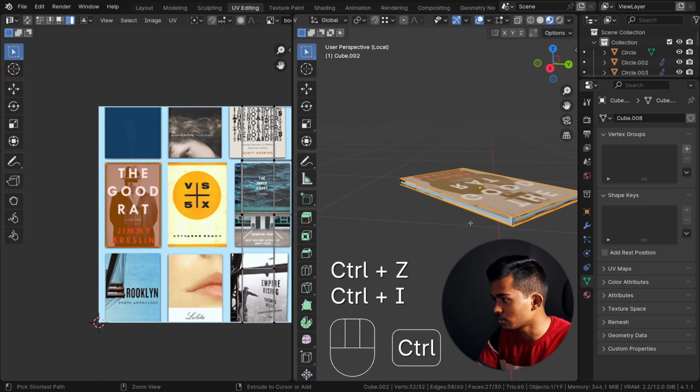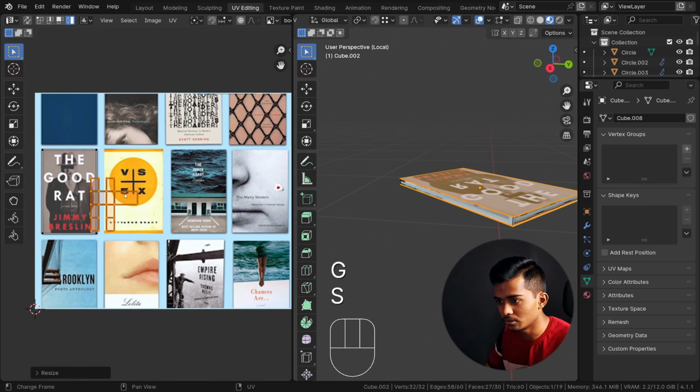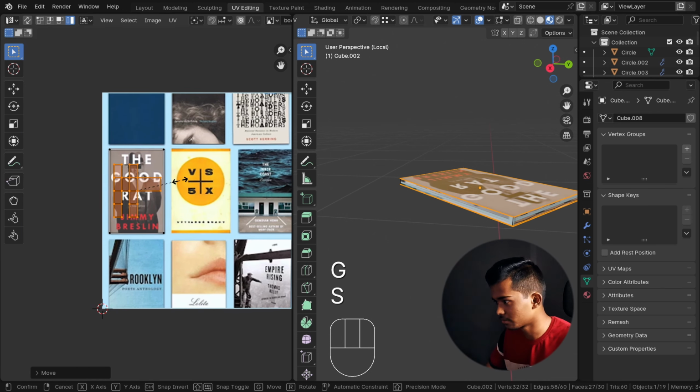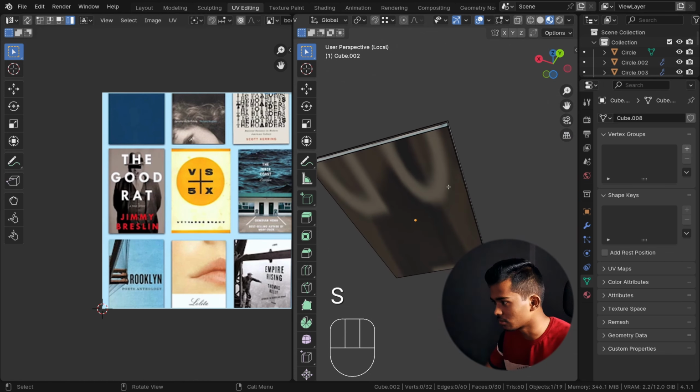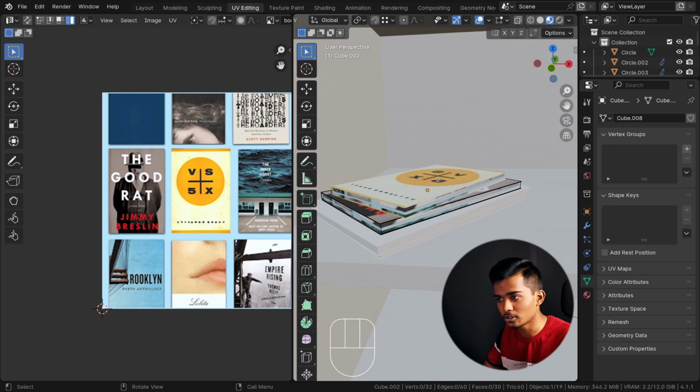1, 2, and 3, and then press Ctrl I to invert the selection, and make sure you are in UV select mode. Then select these UVs and scale them down onto the cover like that. And you can see that it has the essence of the cover, and you can now do the same for every book. But first we'll see how we can add some pages.